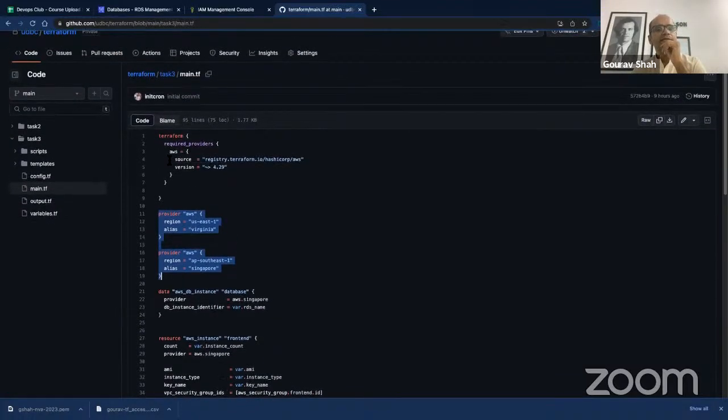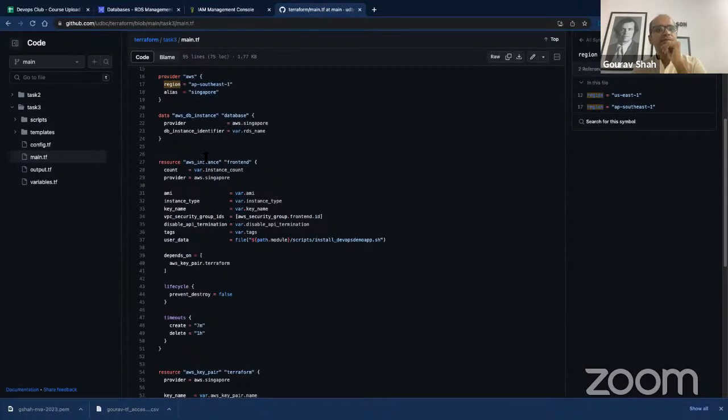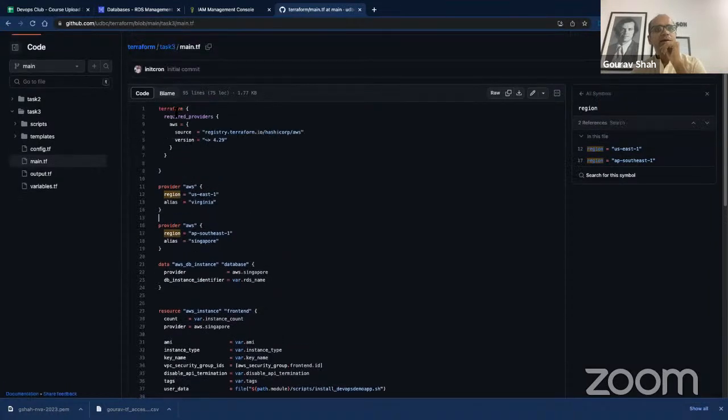Right. So that's where we have, let's say, the provider configured as AWS. Yeah. AWS also has some configuration. You can define how many regions you want to support, etc. So I'm defining two different regions here, US East, which is Virginia. I'm code naming it as Virginia. This is Singapore, which is Southeast 1.